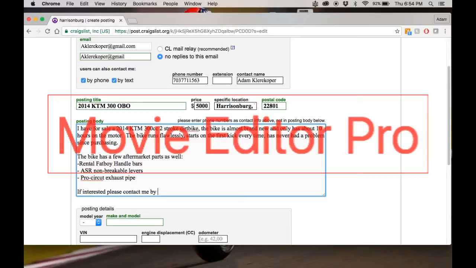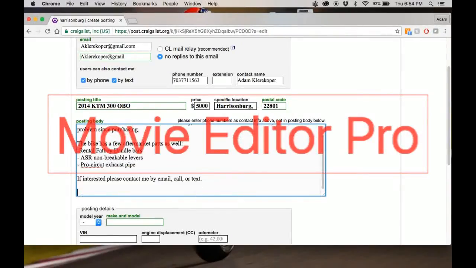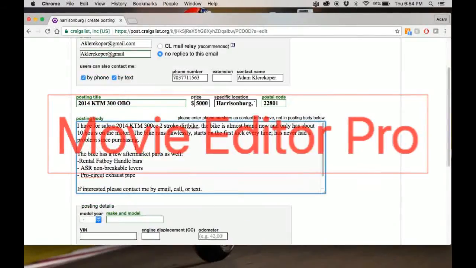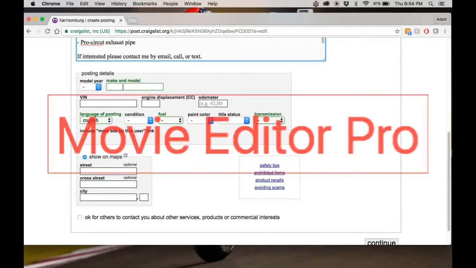So there you have, there's our body posting. So once you get in there, it's time to go into the posting details. This kind of helps you segment your piece in Craigslist. So when people are searching for your product, they can find your product if it's what they're actually looking for. So the model year is a 2014. And I don't have the VIN number in front of me, but that's not important. You don't really need to put that up.